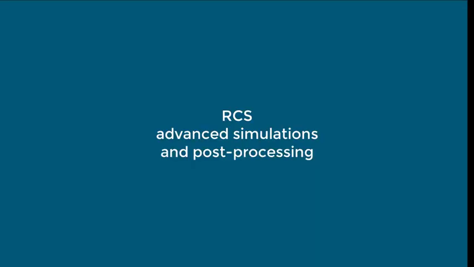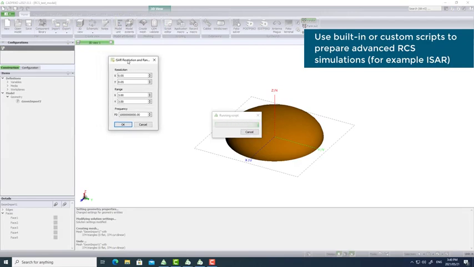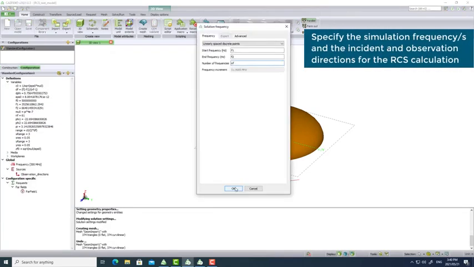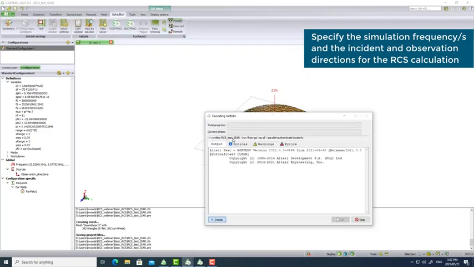For more advanced RCS simulations, the basic workflow is the same, but of course the geometry setup and post-processing may be more complex. Feko provides various tools to help with this, including flexible and customizable scripts that can be used to configure just about anything. In order to set up a simulation that will enable advanced inverse synthetic aperture radar post-processing, for example, a script is used to calculate variables that can then in turn be used to set up the frequency, excitation, and request definitions. We simply use these variables in the frequency, excitation, and request configurations, and we are ready for simulation.